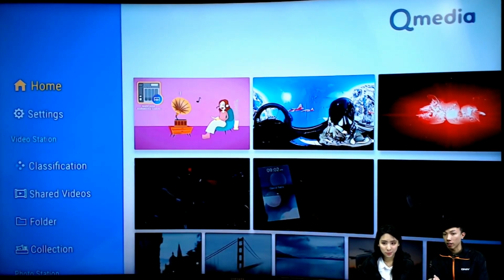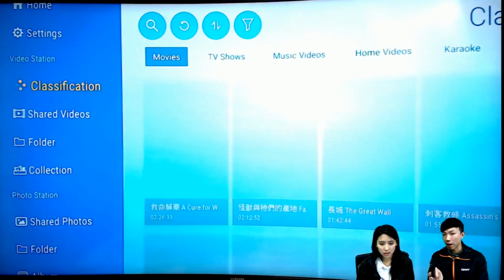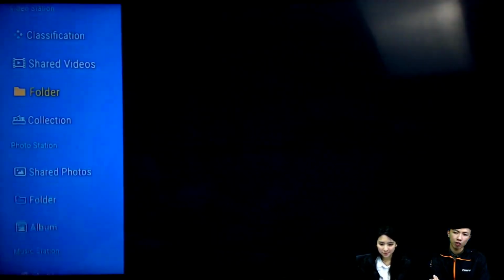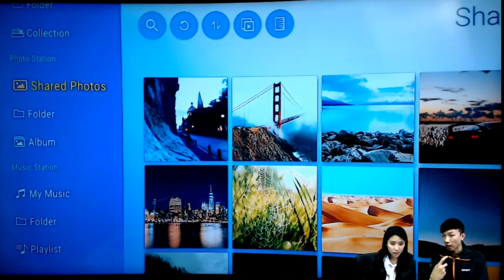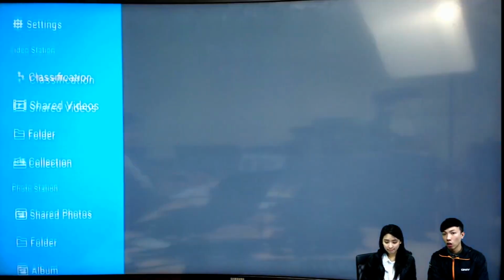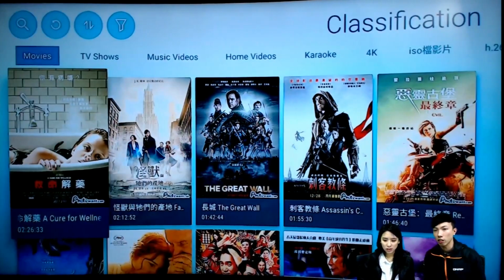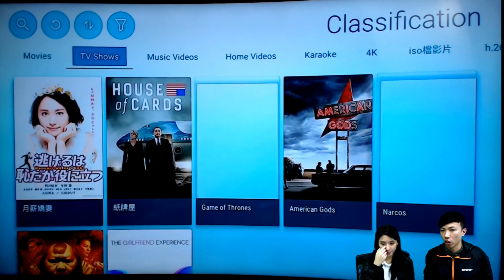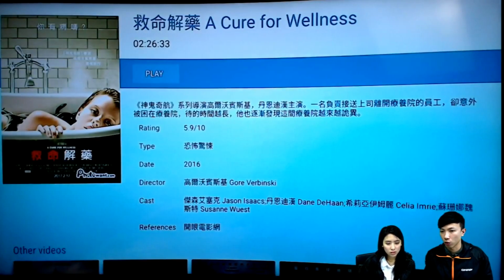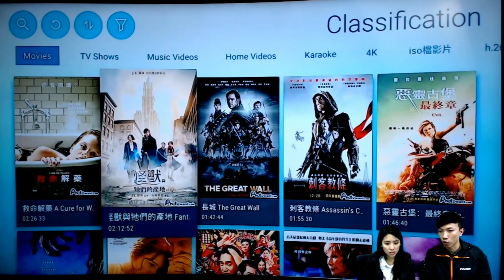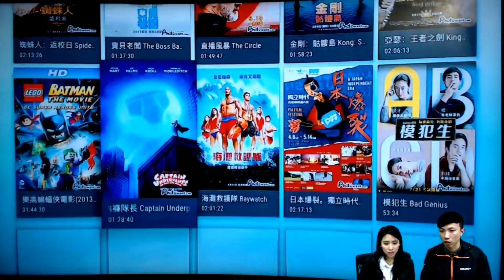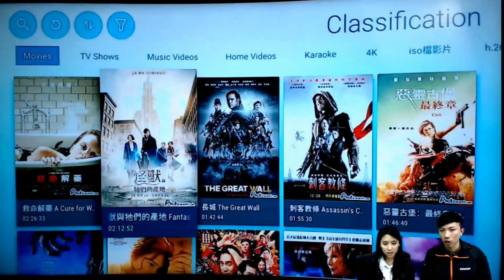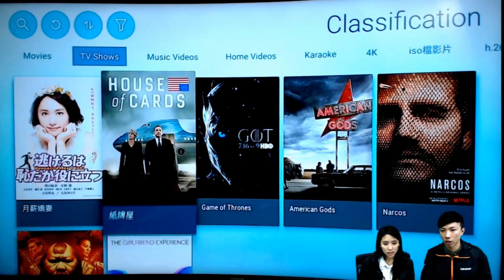After you log in, you can see in the left menu that we support Video Station, Photo Station, and Music Station in the same application. From the classification, you can see the categories you have already set up on your Video Station. We will display them here also. We also support movies and TV shows. The information is clear too; this is Chinese, and I changed it to, for example, Czech. For example, the TV show, you can see.